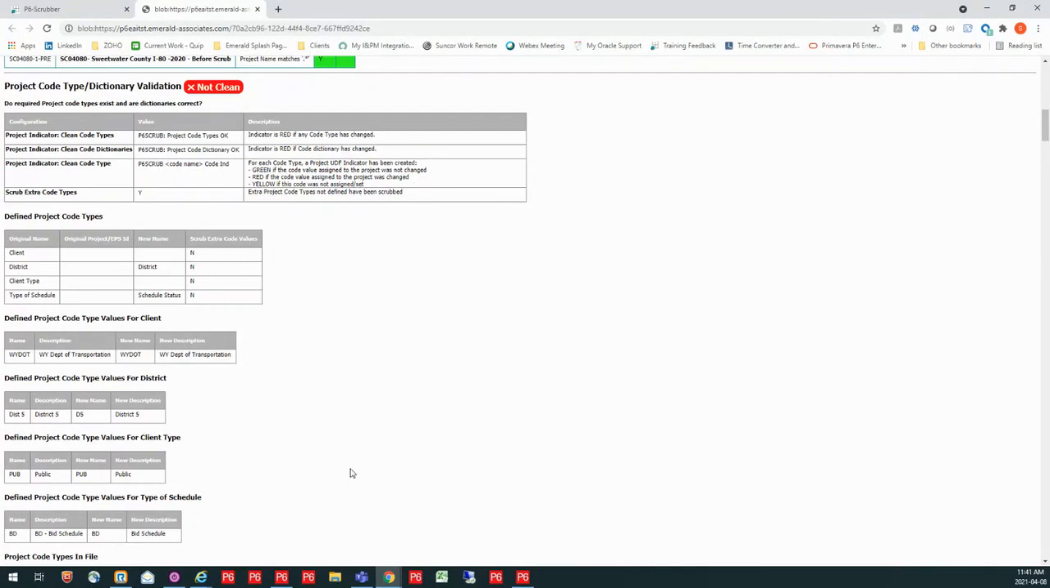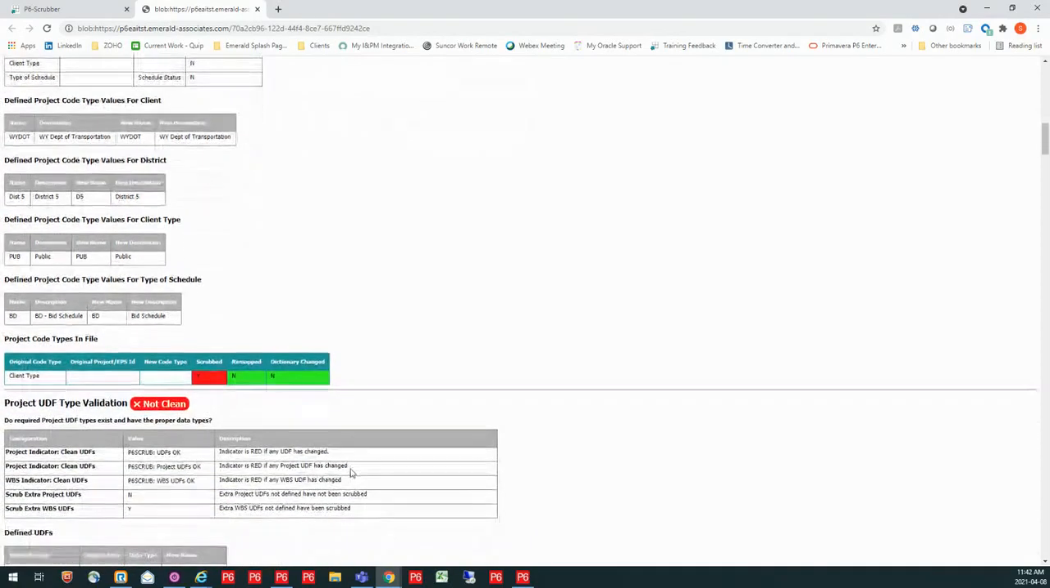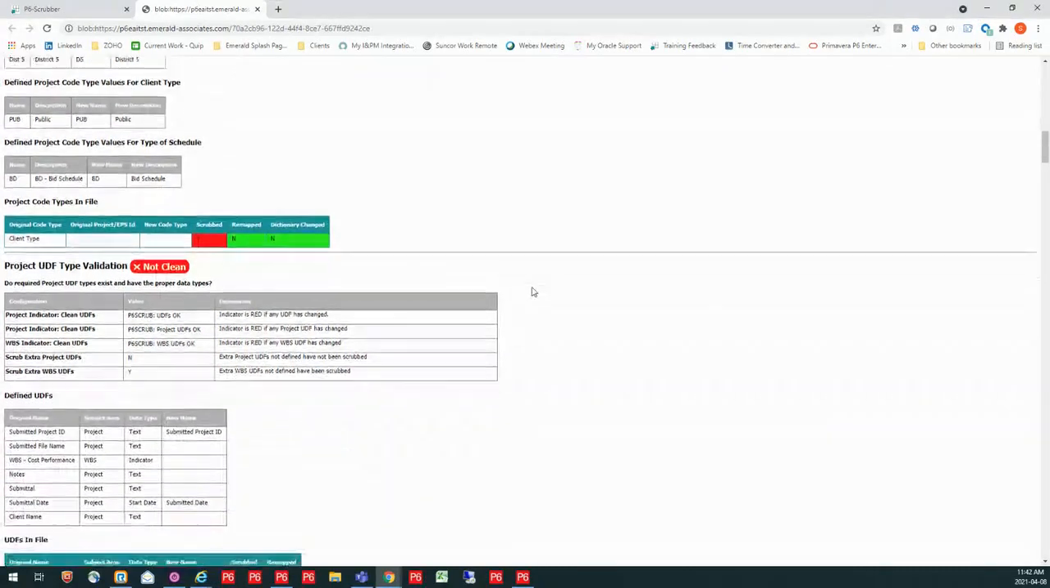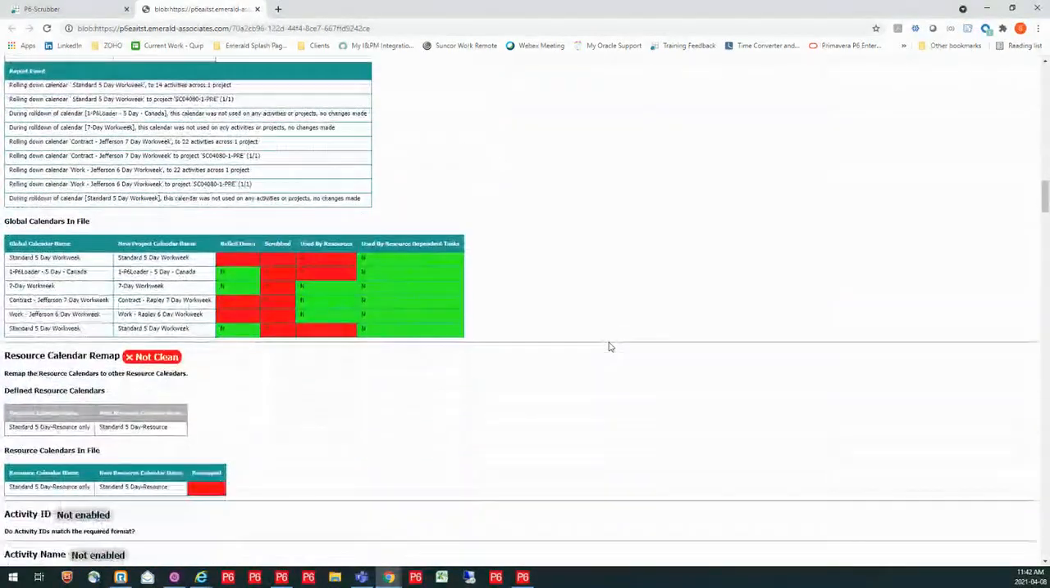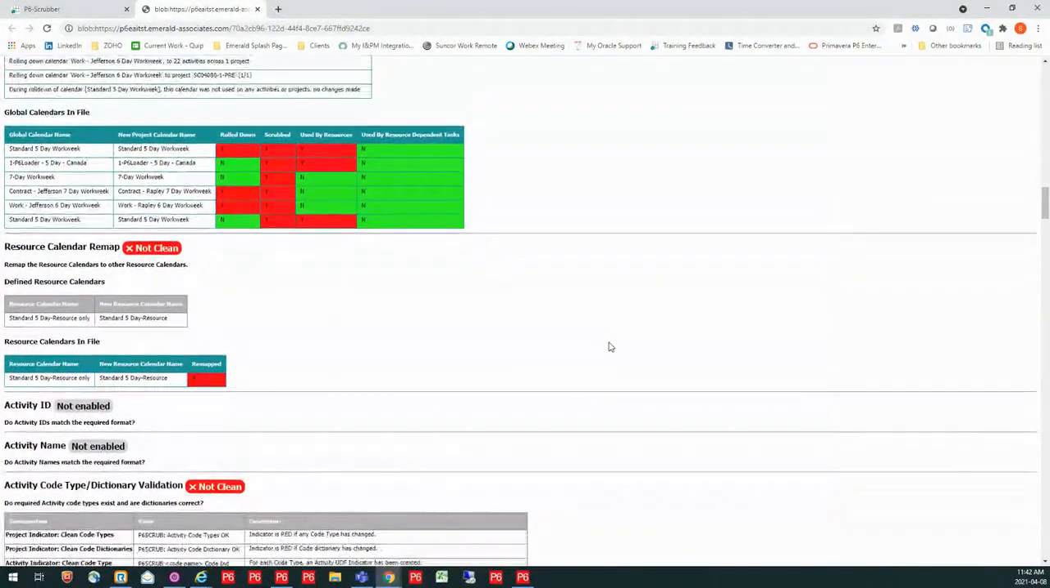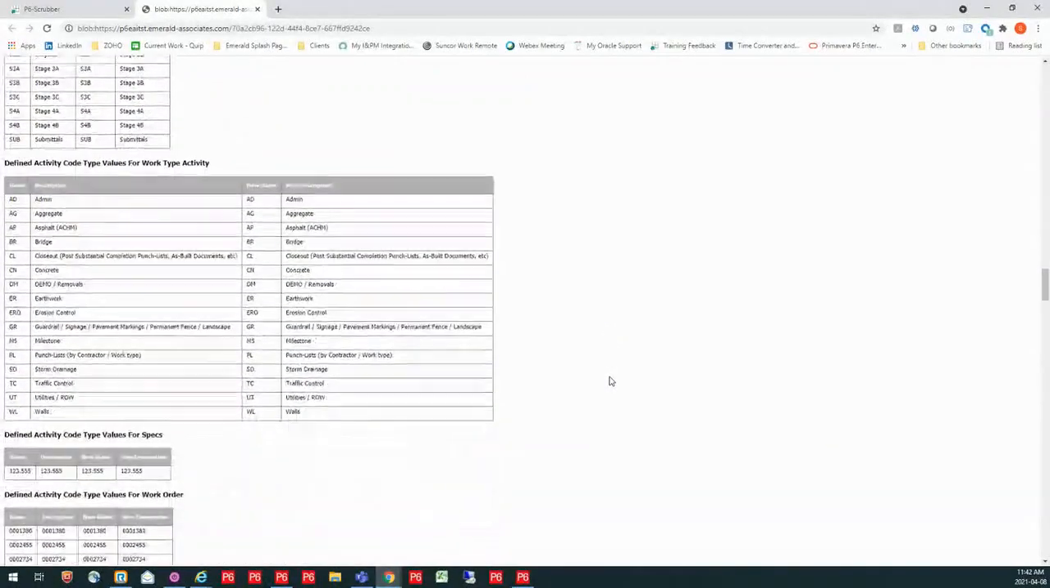On the gray tables, it shows you what was defined in your definition so that you can refer back to that. And then when you come down to these color pieces here, you can see that I have, okay, a client type that was actually scrubbed out. Then if I scroll down further, like in my UDFs, I have my scrubbed area. I have several that were scrubbed out. I have one that was brought in here. So I've got all that information ready to take a look at to make sure that what occurred is what I anticipated. Okay.